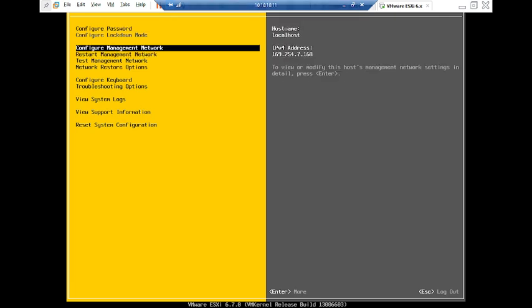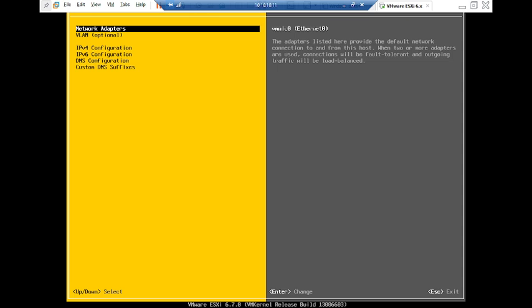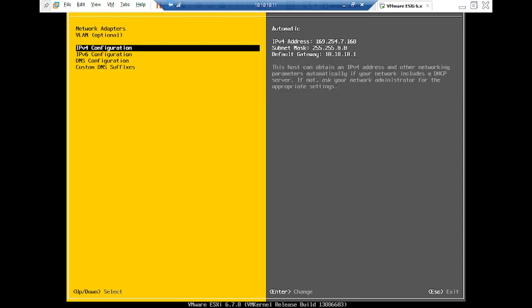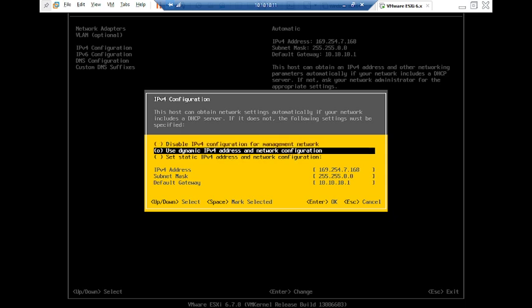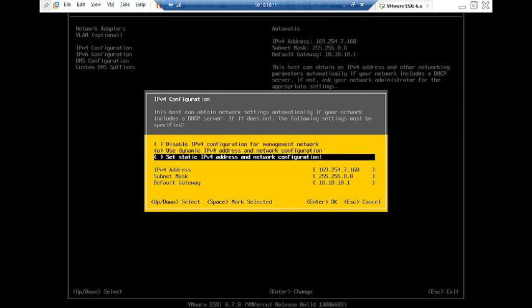Now you need to go to Configure Management Network. Once you go here, just press the enter button. Then go to IPv4 Configuration by pressing the up arrow key or down arrow key on your keyboard. Press enter and you can see here it is set to use dynamic IP address and network configuration, and the IP address is this 169.254.7.168.